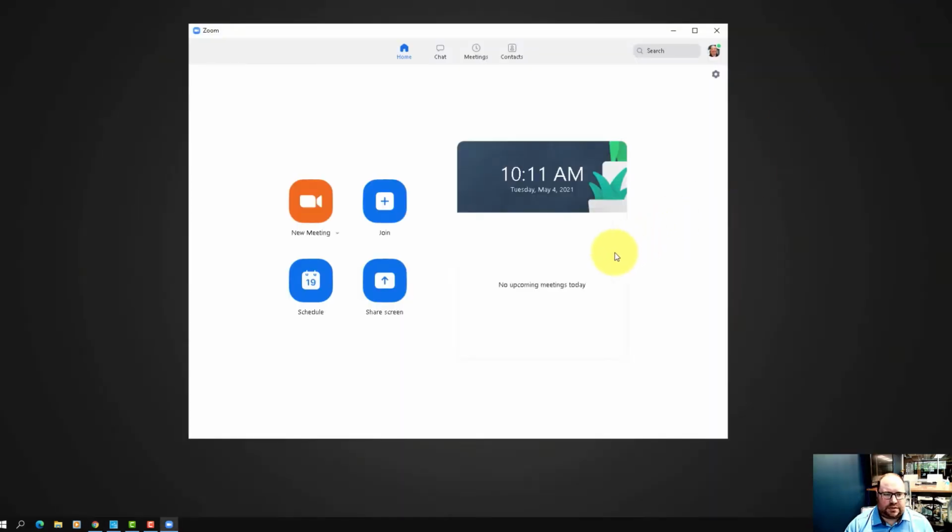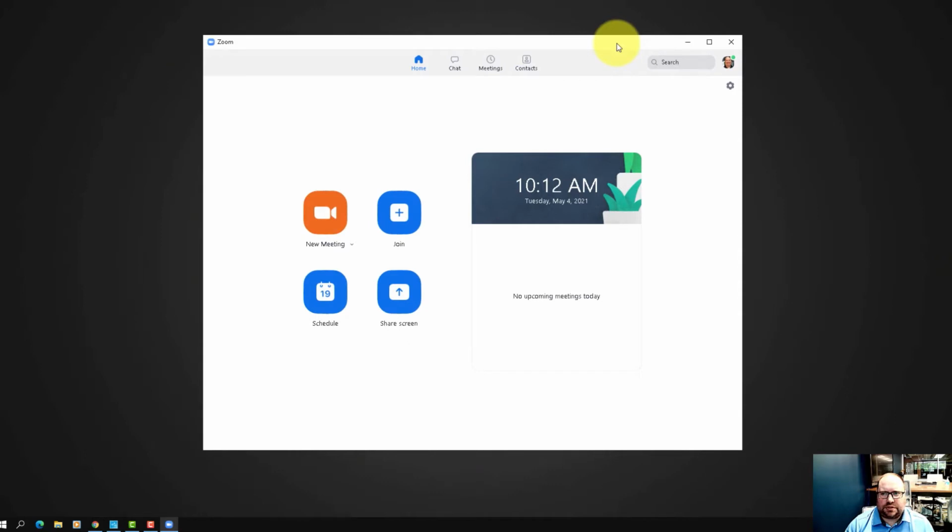And it looks like this. From here, you can start a new meeting using your personal meeting room. You can join a meeting, and you should see other upcoming meetings that you have. We're going to talk about scheduling meetings on the actual website itself, so that'll come later in the video.